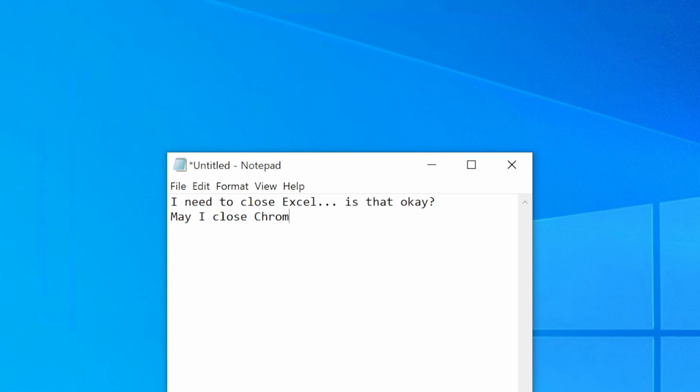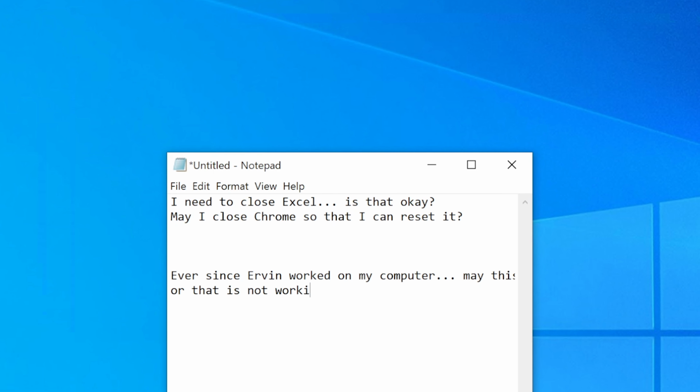May I close Chrome so that I can reset it? And then wait for them to respond. That way you have a confirmation from them, because this will happen. This is just a friendly warning. You will close something. You will lose data, even if it's not your fault. Some users, not all, but some are quick to judge. They will send an email to your boss and say, "Ever since Irvin worked on my computer, my this or that is not working, and I've lost my files."